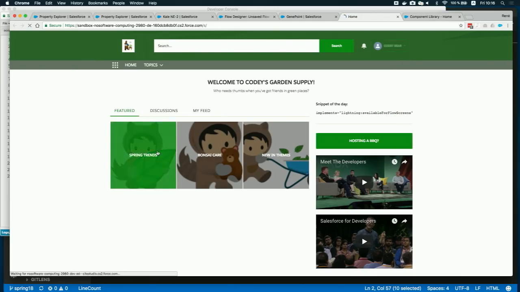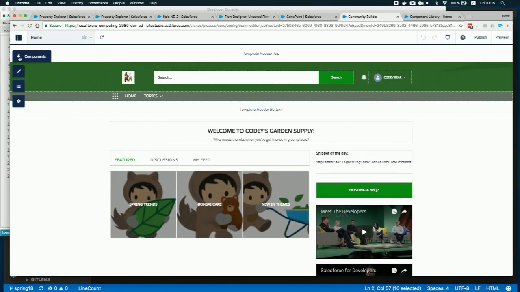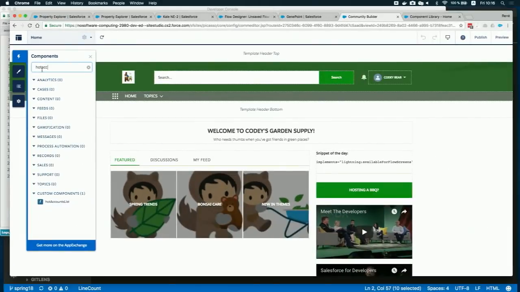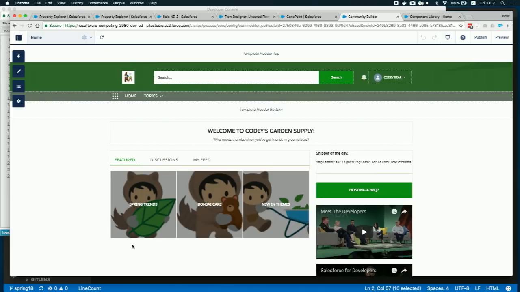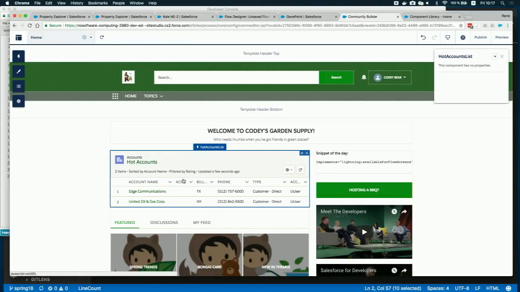And I'm happy to say that in Spring, I can just go into my community builder, and when the community builder loads, we're going to go to our components section, and I'm going to search for this component, because we can see it's clear down at the bottom of this giant list that we provide for you. I built a custom component called the hot accounts list, and I'm going to go ahead and drag it right onto the screen for my community, or not into space. We'll try that again. Drag it right onto my community, and we can see right here is a list view looking just like you would want for internal users, the same functionality, the same features.